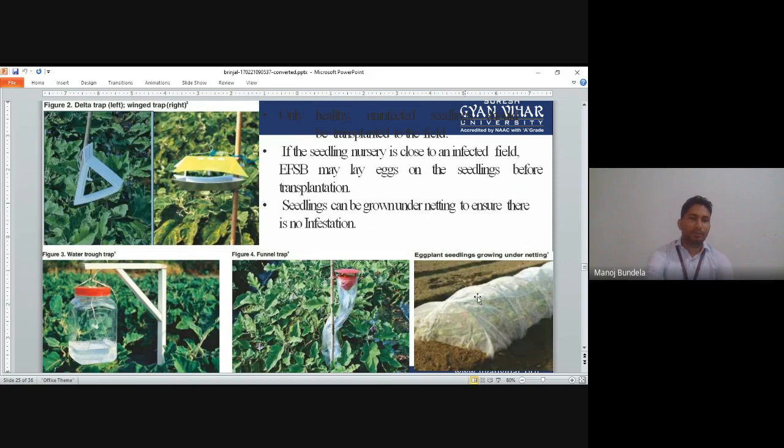So these are the trap crops. Through trap crops we can use this type, we can fix the lure and the water, the insect will come and they will die. Yellow sticky traps we can use. So these are the funnel traps we can use. We will fix the lure here and in the funnel we will collect the insects.